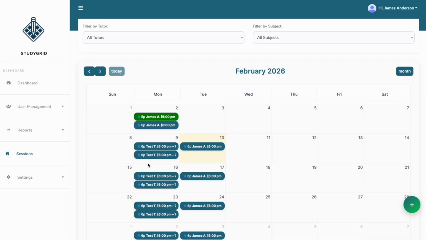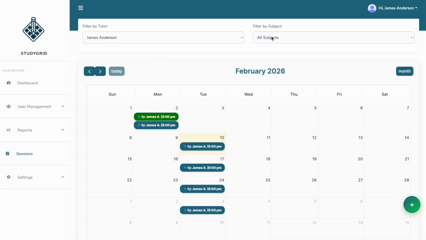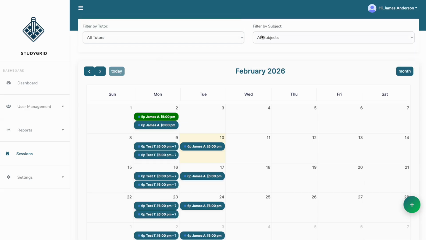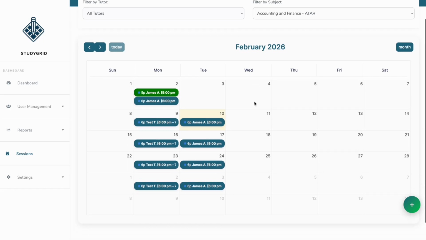Going back from your sessions tab, you can filter through the sessions so you can see which tutors are on which days, and then also you can filter by which subjects are being done and on which days. So that helps when you're assigning kids to sessions, and it also helps with your management of organising these post-school tutoring or academic support program sessions.